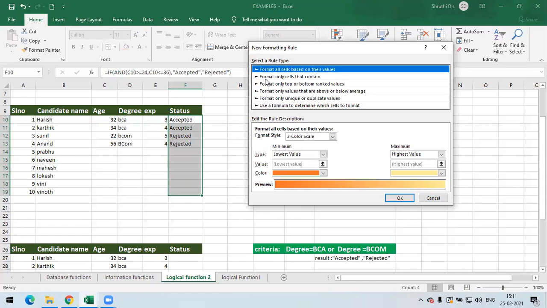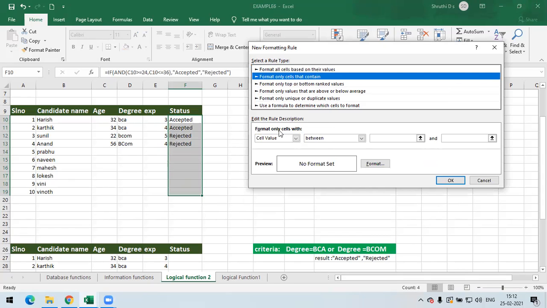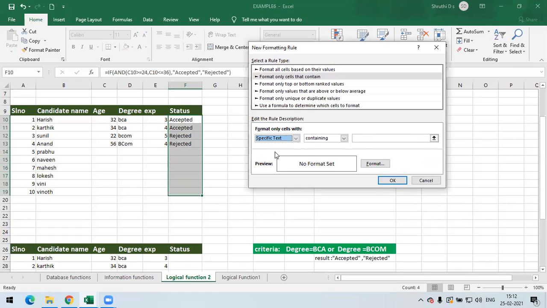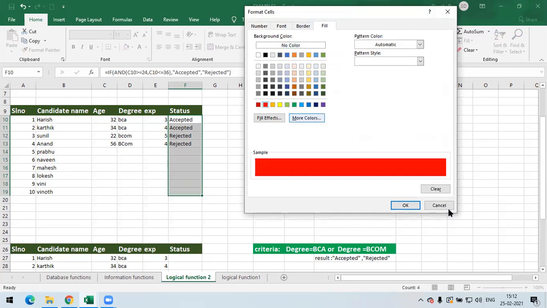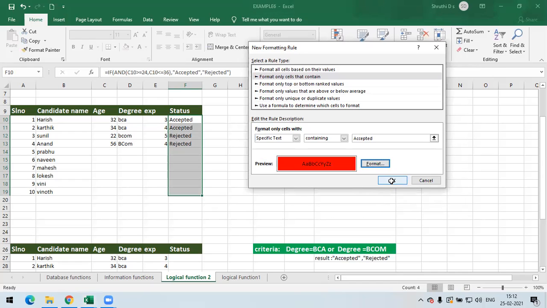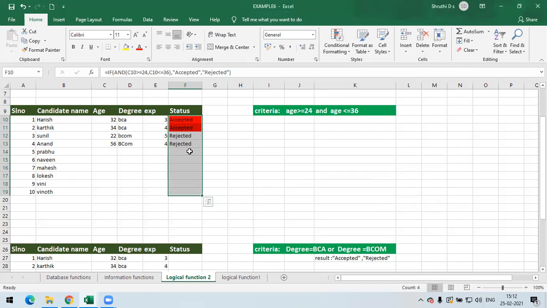So what exactly I'll do is go to conditional formatting and select New Rule. Here we have an option called Format only cells that contain. Just select that and you will get Format only cells with. By default it is cell value, and you can change this to specific text. I am going to mention if the cell contains accepted, then format those cells by filling with red color, click OK, and click here. See, both of them will be in red color.